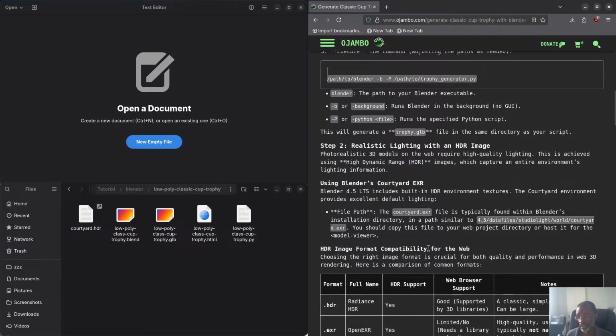And then to get realistic lighting, I said I'm using an HDR image.